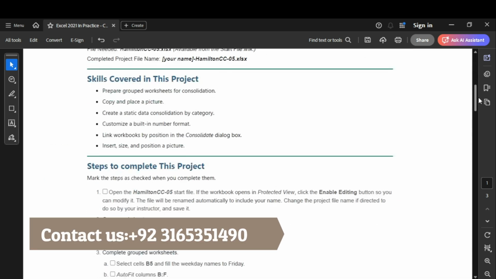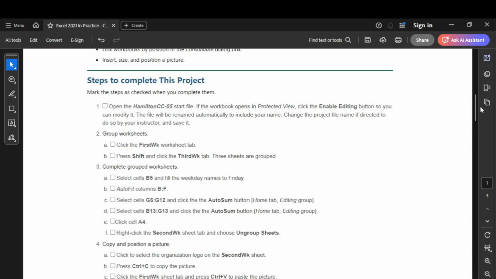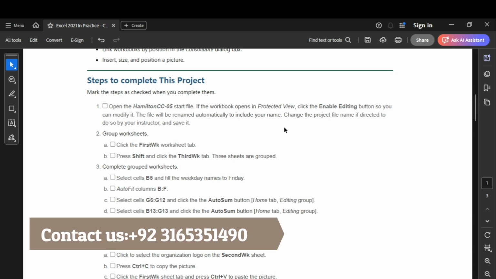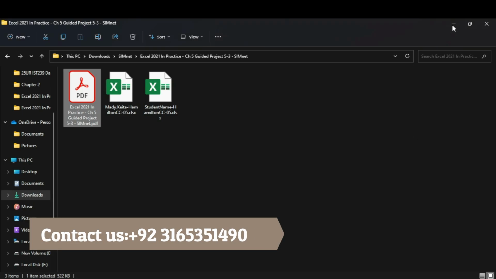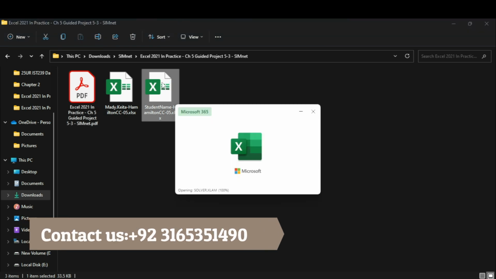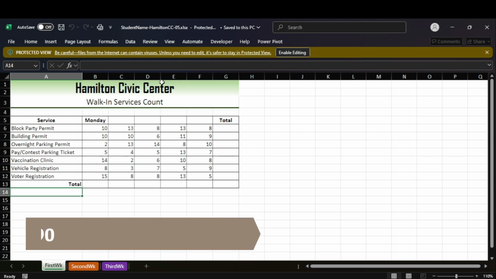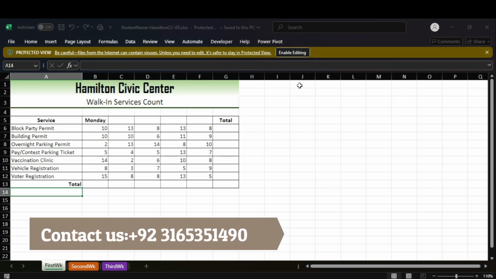So let's start the assignment. We will move to the steps to complete in this project. In the first step, it says open the file and enable editing.